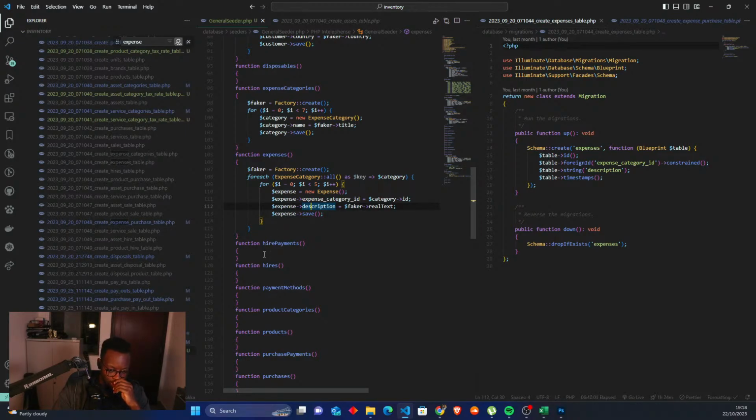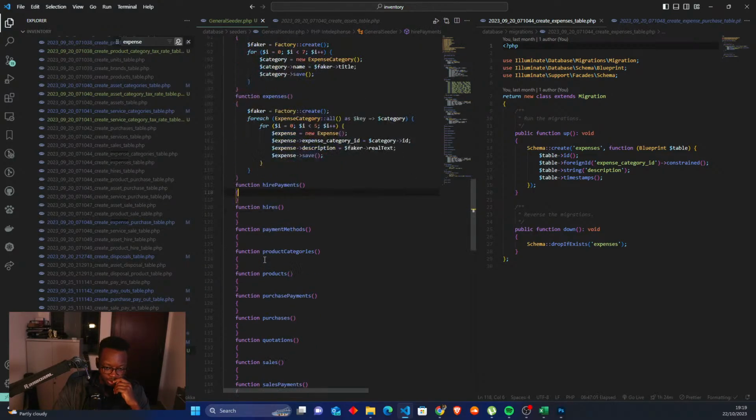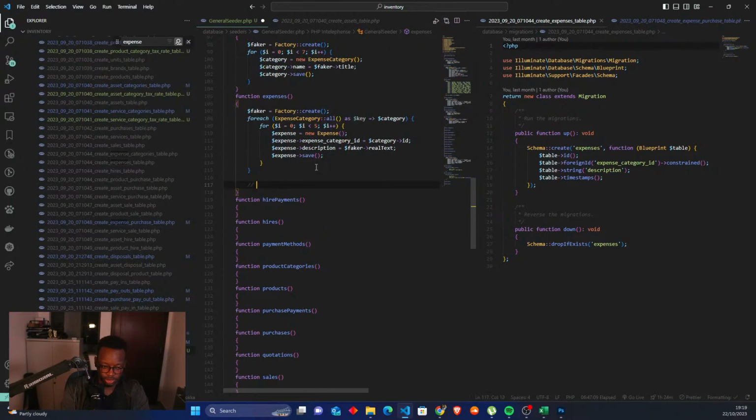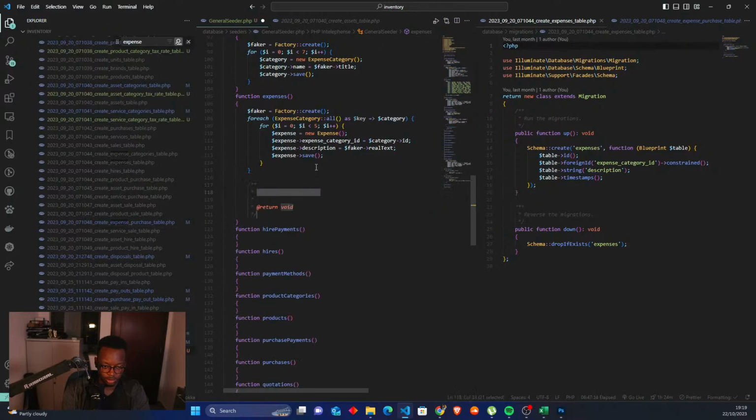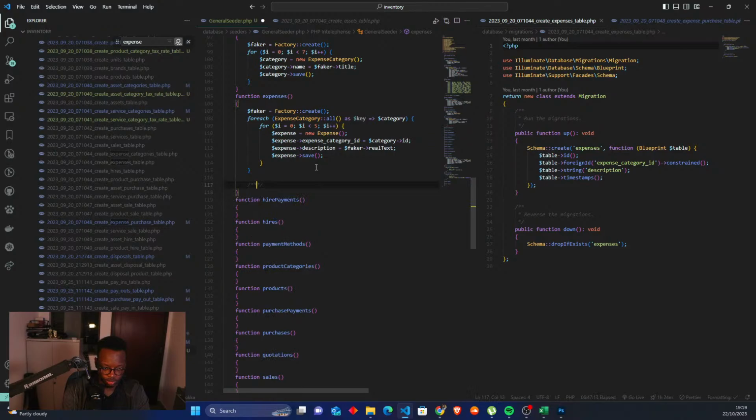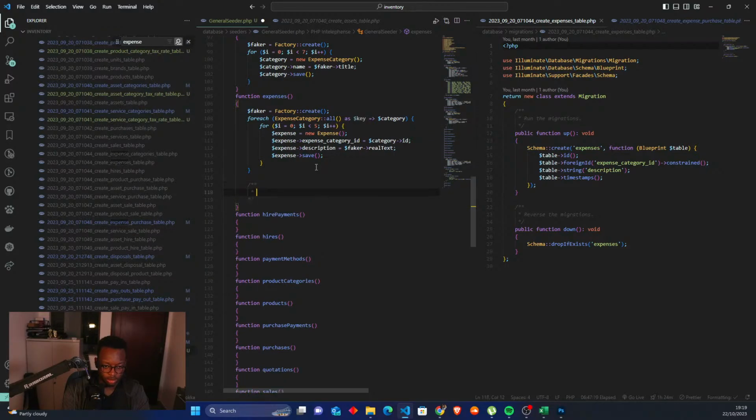Damn, this is a lot. Then higher payments. So I'm not done with the expenses just yet. I think I need to comment out over here and say that I need to state down here that I need to add expense purchases afterward.